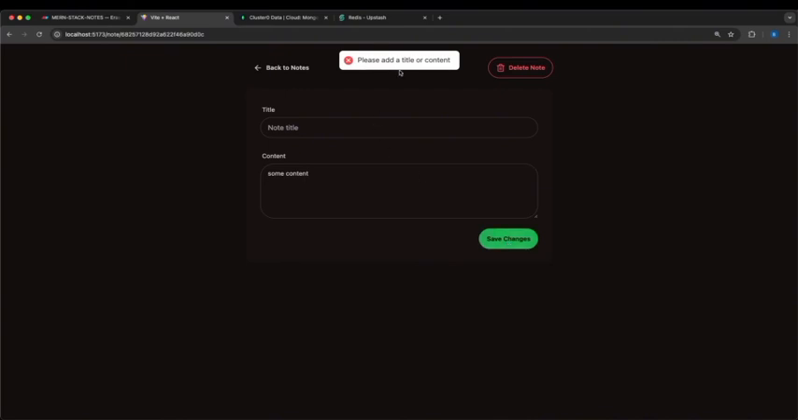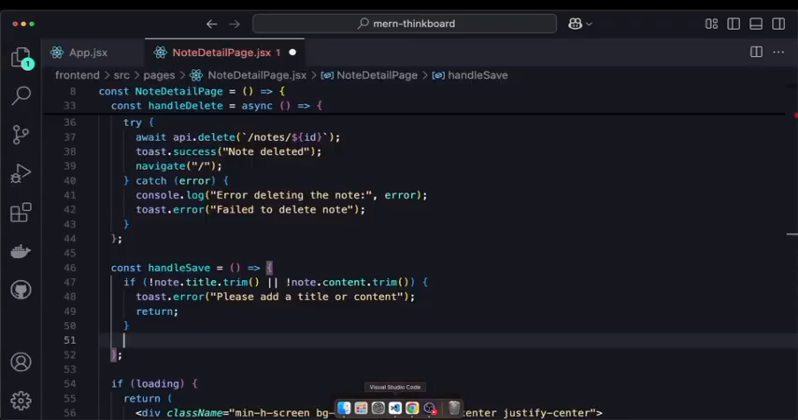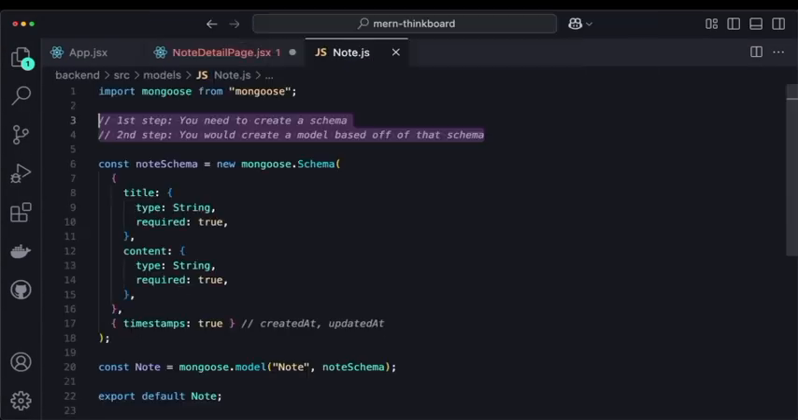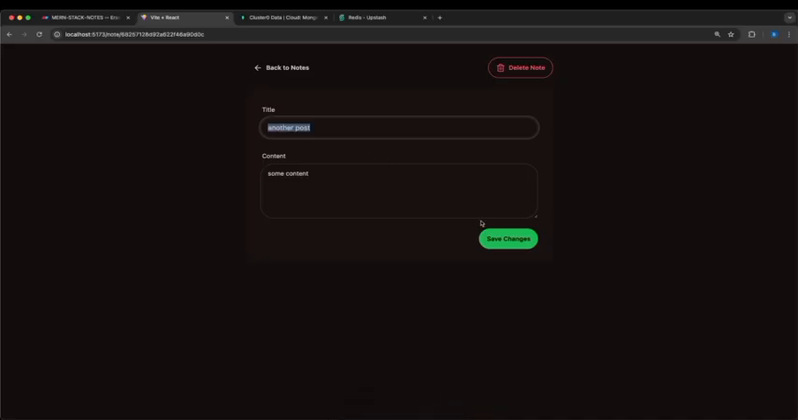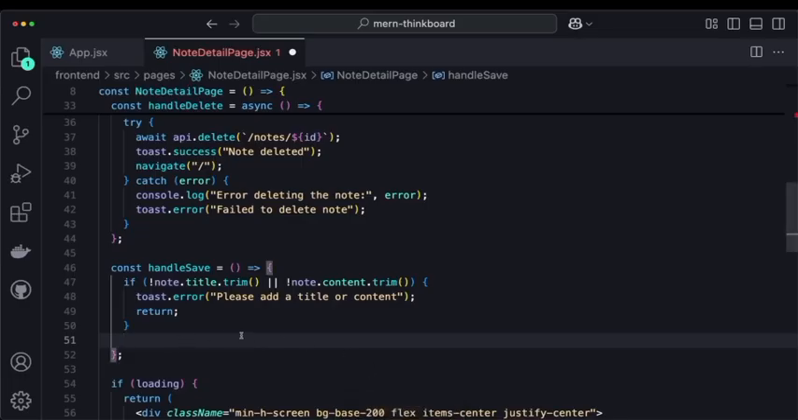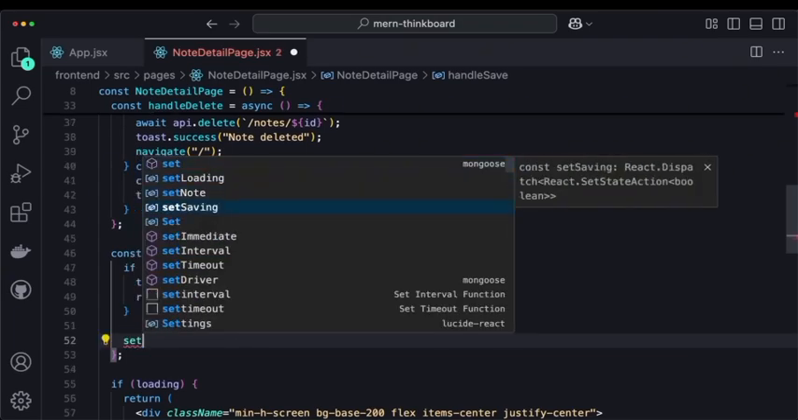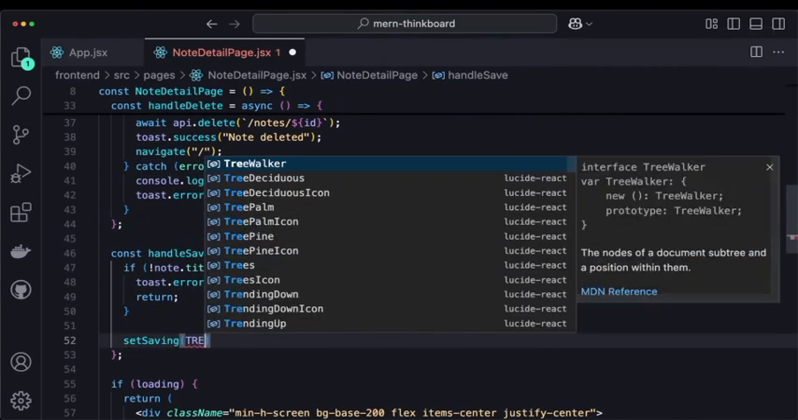So still we are getting an error. Actually, we should have both of them, because in our node model, we said that both of them are required. And this is exactly what we are checking on the client side. Okay, if we try to save, now it should work, but we don't have the function. Let's try to complete it. First, I'll say setSaving will be true.